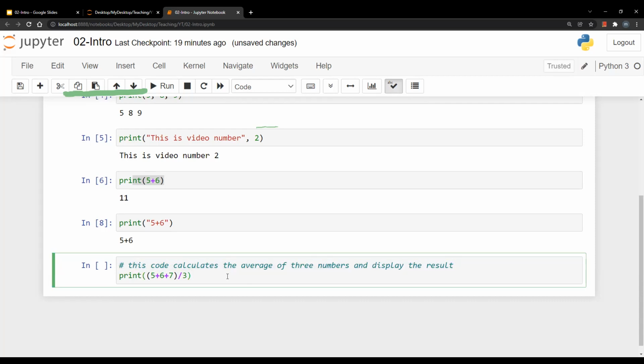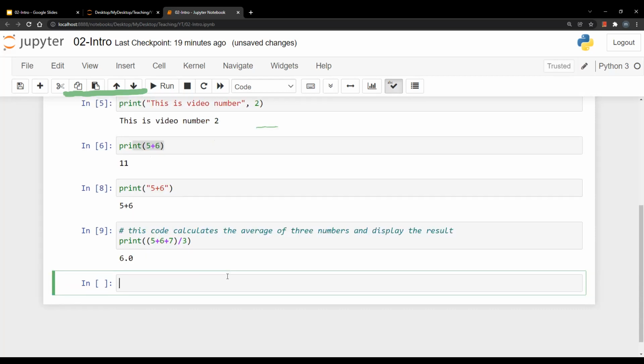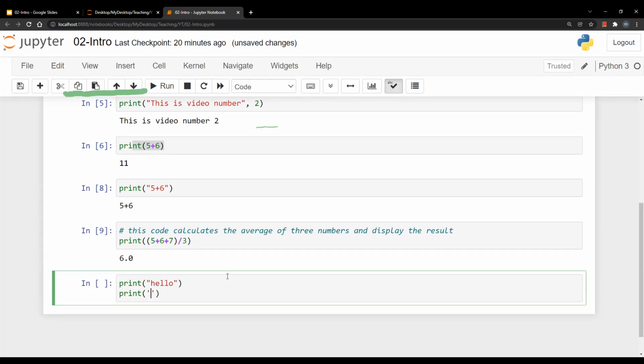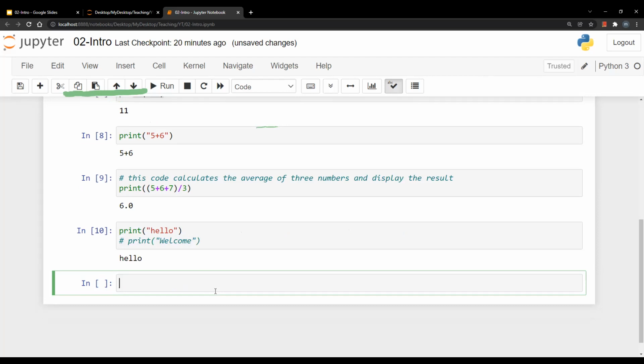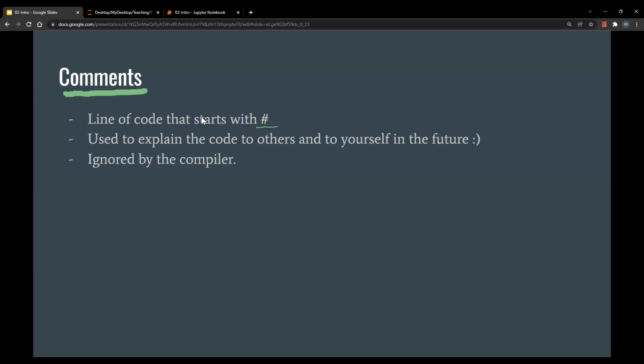This is important because if I come down here and I write print hello, then I type print welcome. In front of print welcome, I will put a hash sign like this. Now, when I run this, Python or the compiler will ignore this line, so it's not going to print welcome. It's just printing hello, okay? So this is the definition of comment and how to basically use them.